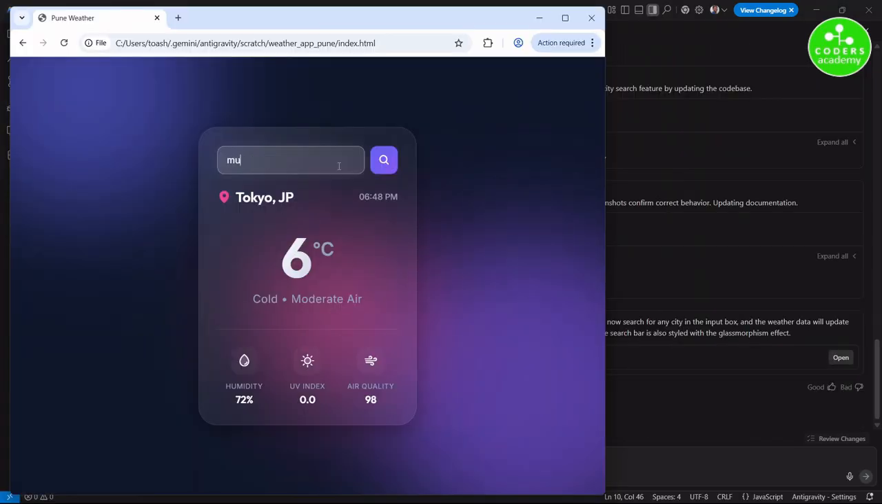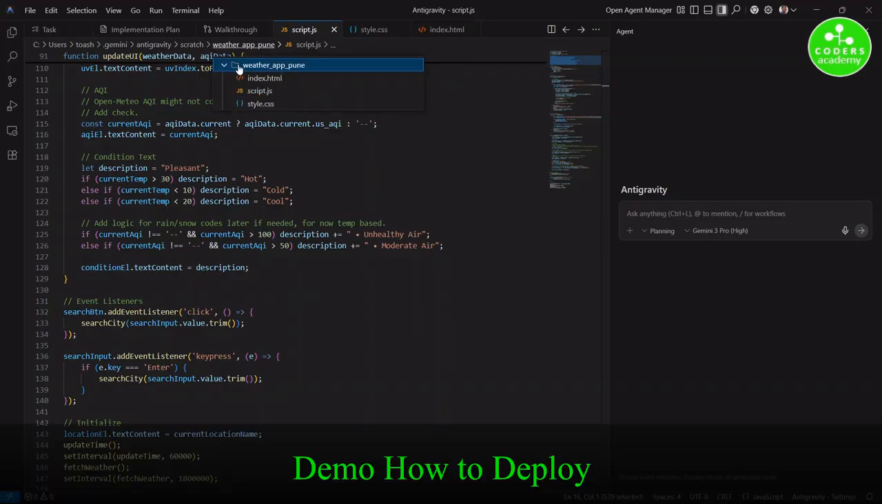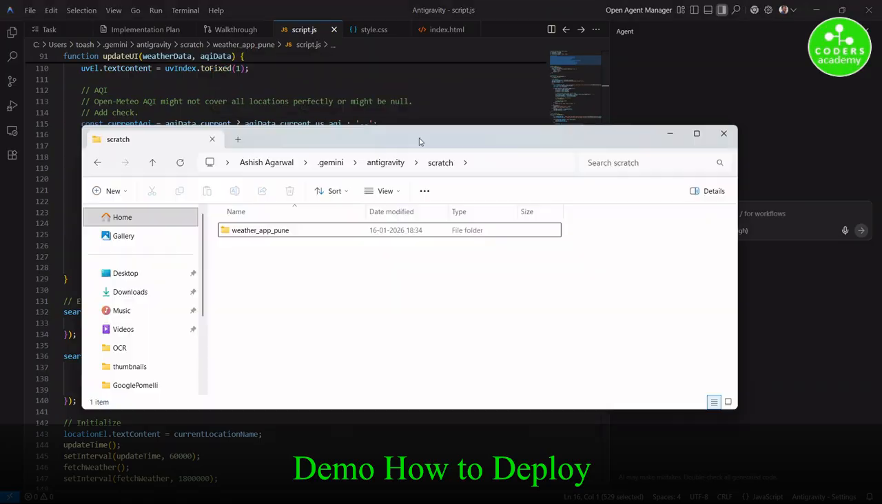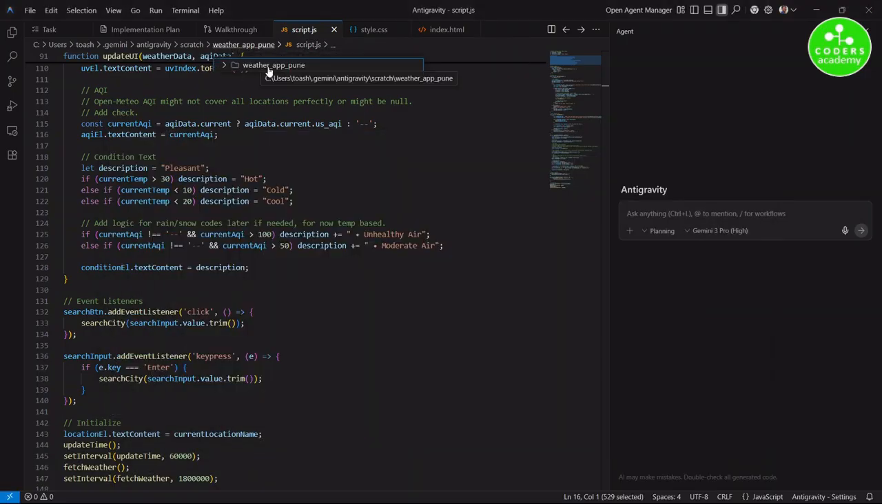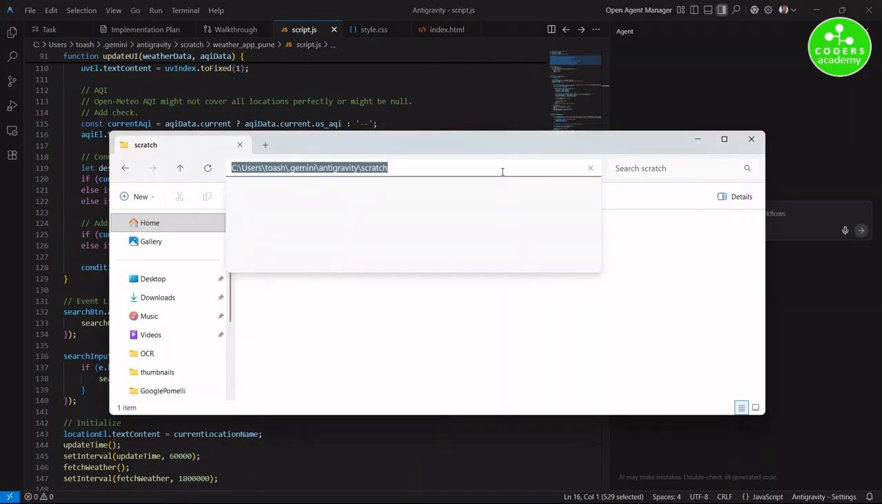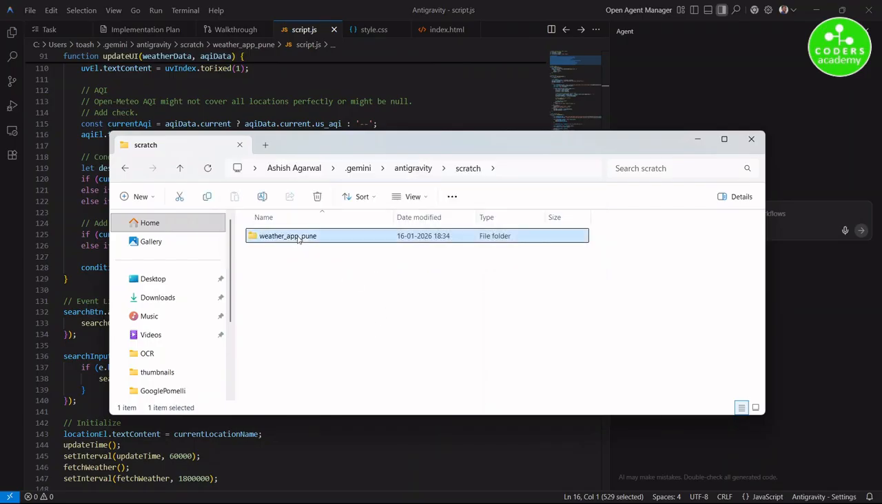Now if you wish, we can do the testing manually. So I'm typing Mumbai, search. I can see the weather for Mumbai. All the code generated by Antigravity is on your local system. Nothing gets deployed to the server. If you open it on your local, it is C:, Users, Ashish, Gemini, Scratch, weather app. So this is our weather app open in the local system.